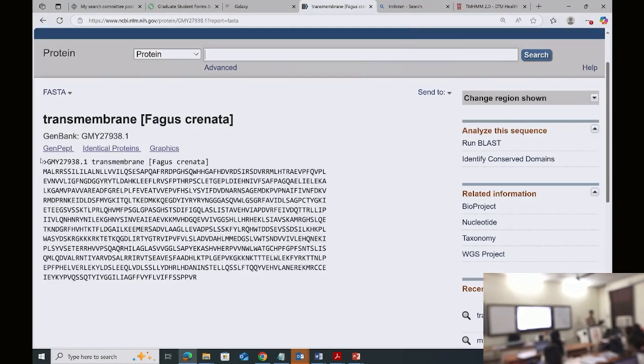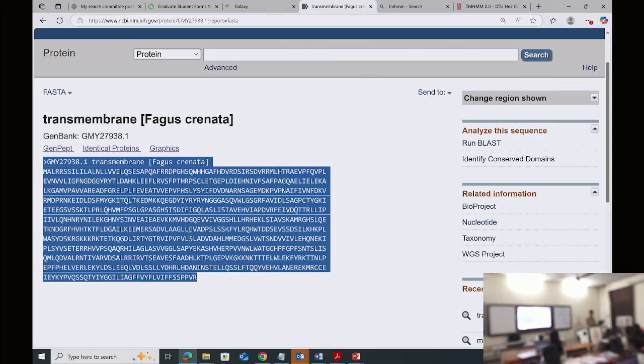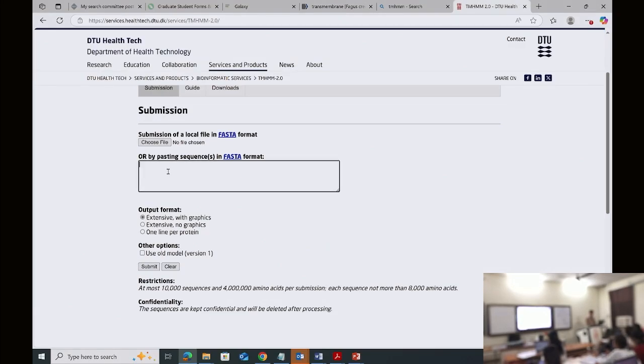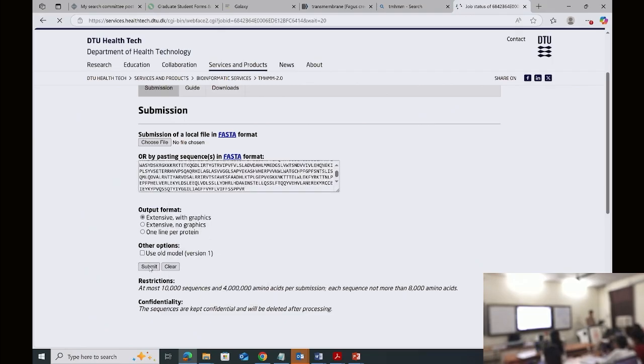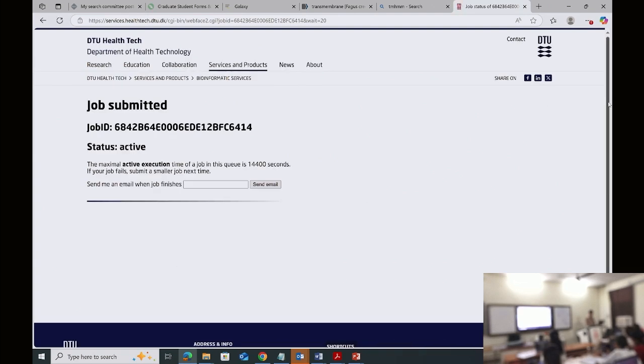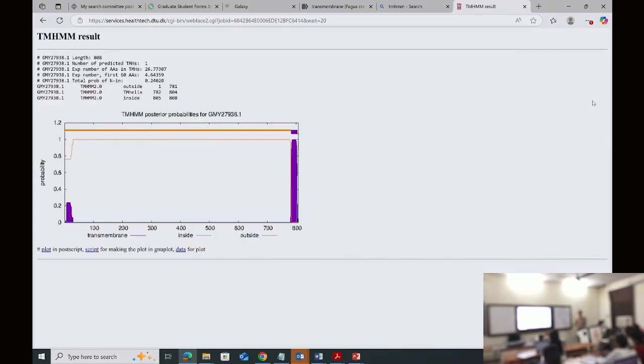Okay, and then you can copy paste. So here is the sequence, and copy, and then paste, and then submit. Okay. So it will run, I think it should run fast. So similarly you can do for the Phobius. So it generated. Okay.